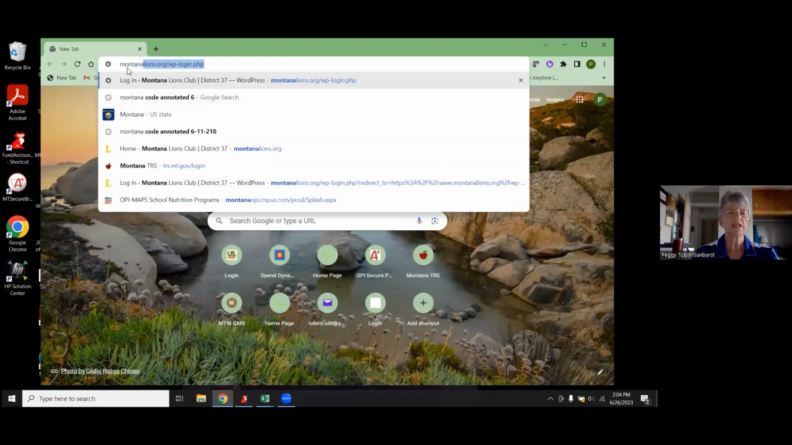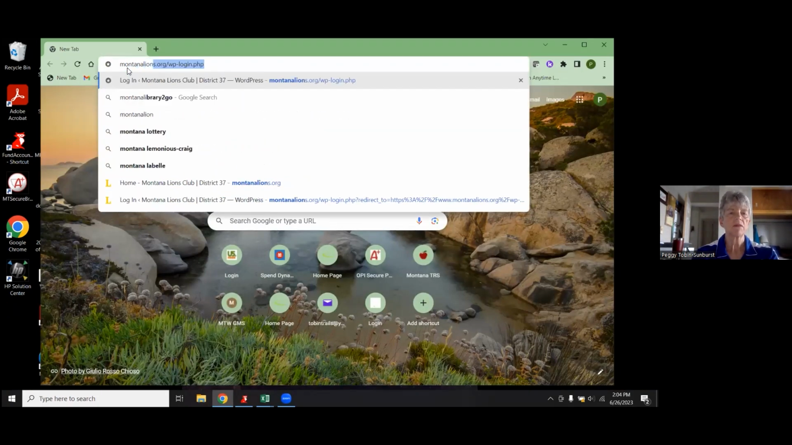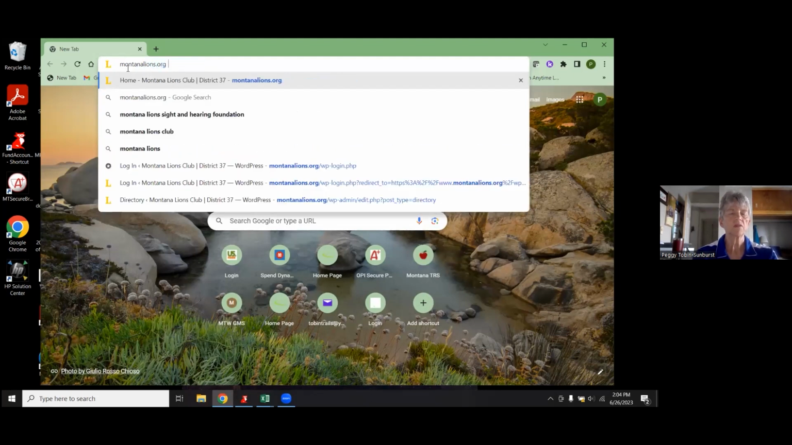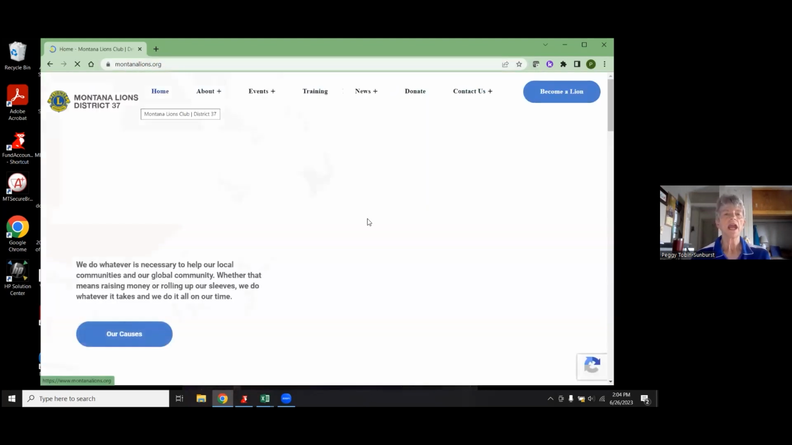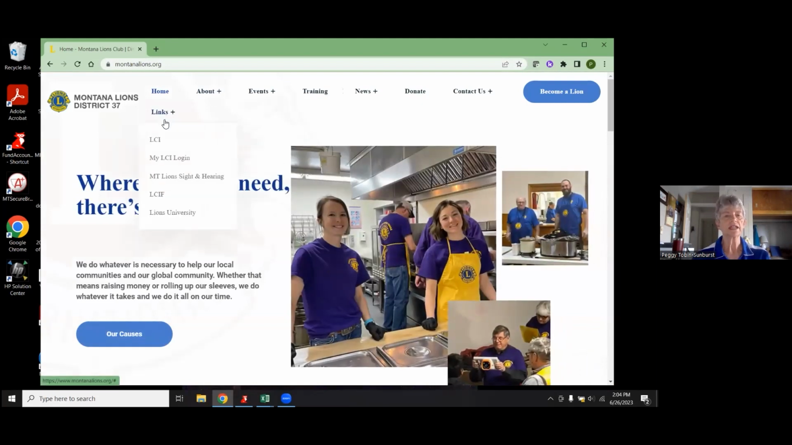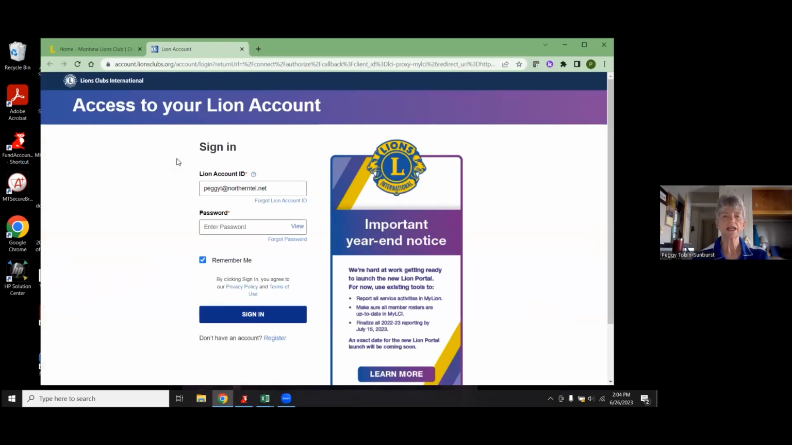Okay. Content Alliance, contentalliance.org, which is our district website. And on this website, we have several links. And the LCI link to Lions Club International, my LCI login, is the one that you want to select. This is where you go in and interact with the database that we have on file for your club. And the first thing that would need to happen is that you actually have a sign-in login for this.